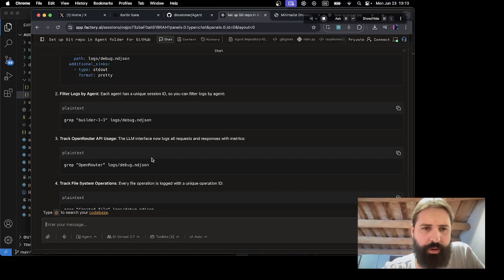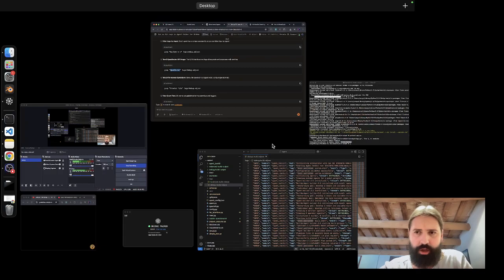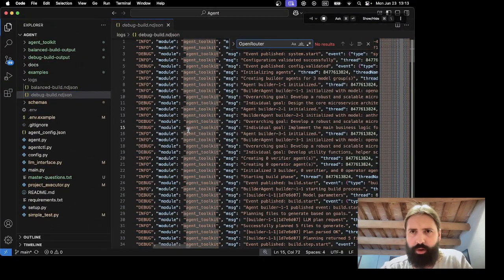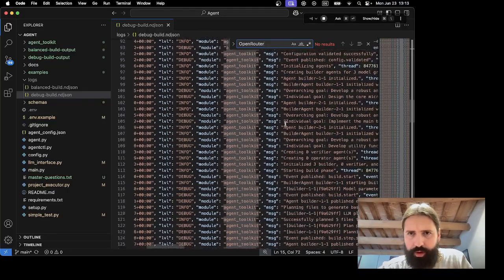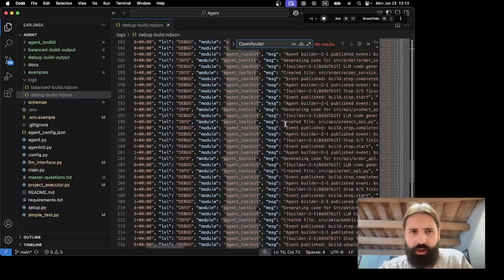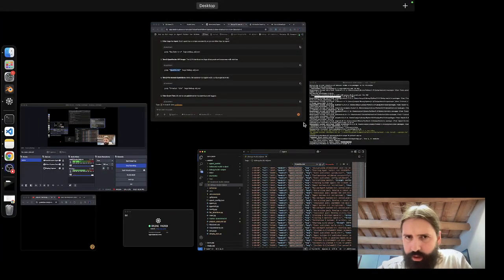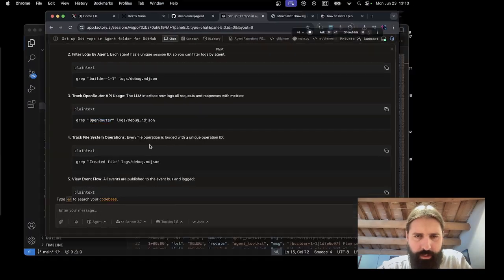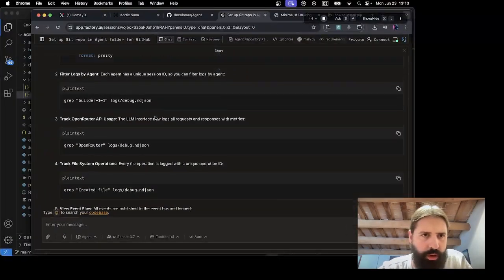Okay, OpenRouter. So in theory, there should be something with OpenRouter in here, but I don't see anything. There's nothing with OpenRouter in here. It's all agent located. Okay, that's weird. That's weird. But I guess I'll come back to it because I need to go.